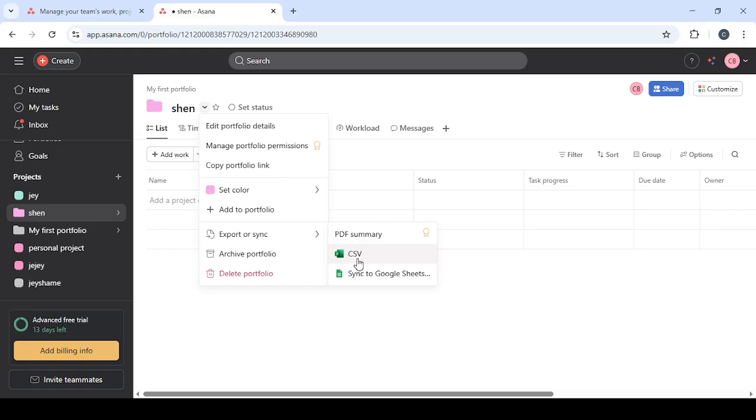A few quick tips as you begin your analysis. If dates or numbers don't look right, use Excel's formatting options to display them correctly. If your region uses a different list separator, Excel may prompt you to confirm delimiters. Choose comma to match the CSV. From here, you can sort, filter, and build pivot tables to summarize work, track due dates, or measure progress. That's it. You've exported your Asana project to CSV and opened it in Excel, ready for clean, flexible reporting.